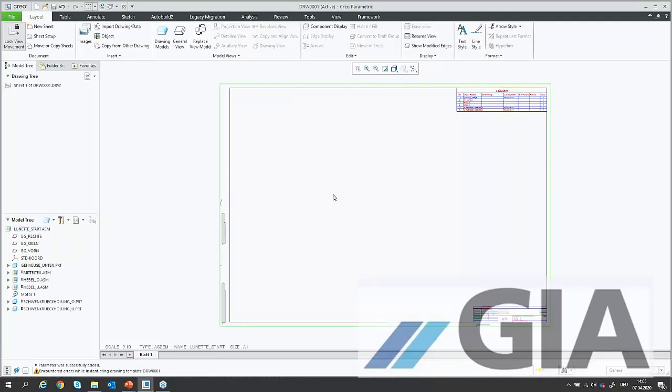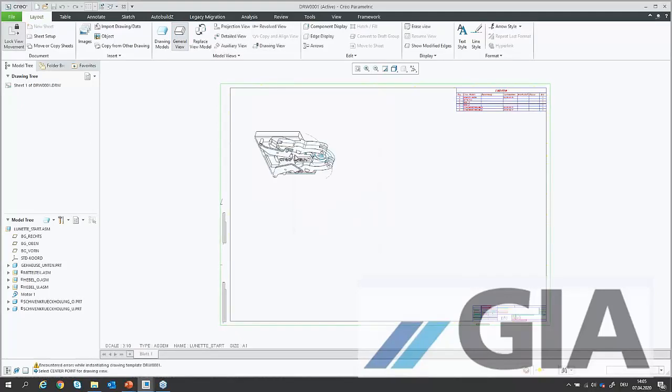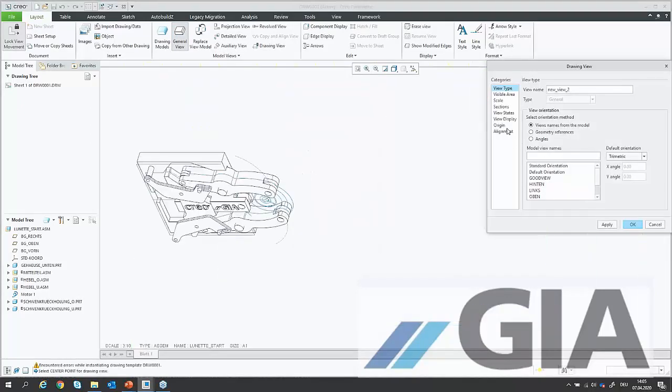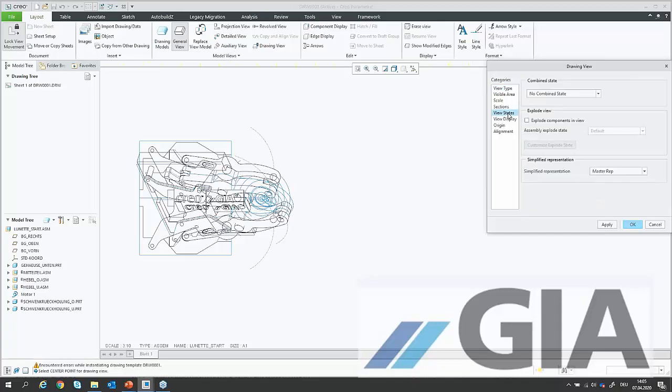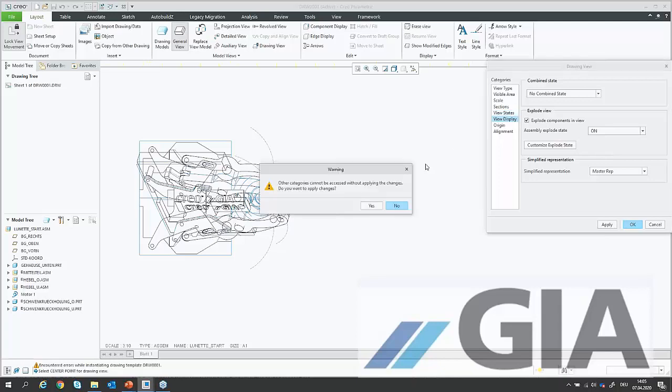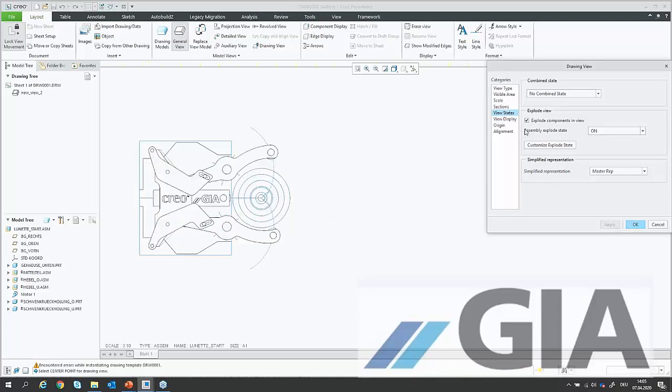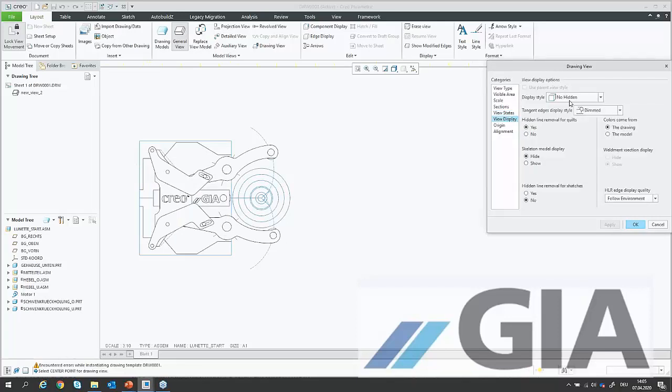But right now I just want to create additional views. I'm going here for general view. Okay, it should be placed here. And I want to use maybe the view from front. Okay, and I want to see here the states, the exploded state of on. And maybe here on the view display, oops, do you want to apply changes? One moment. Apply view states, view display. I want to see it shaded with edges.